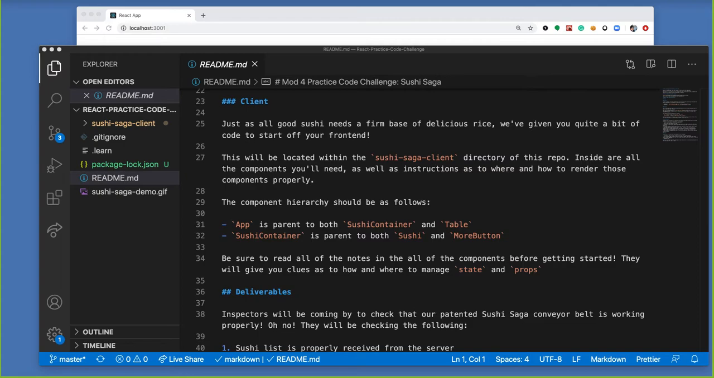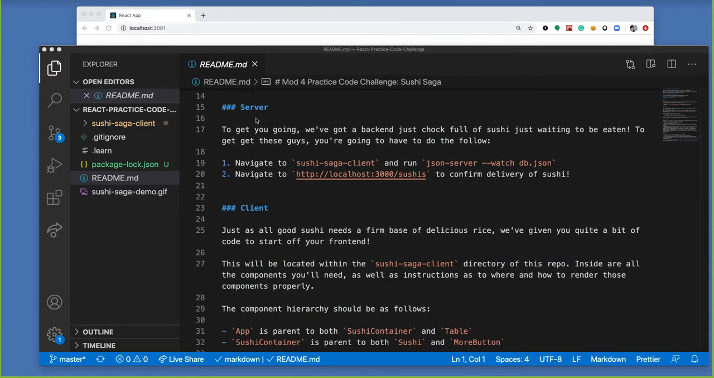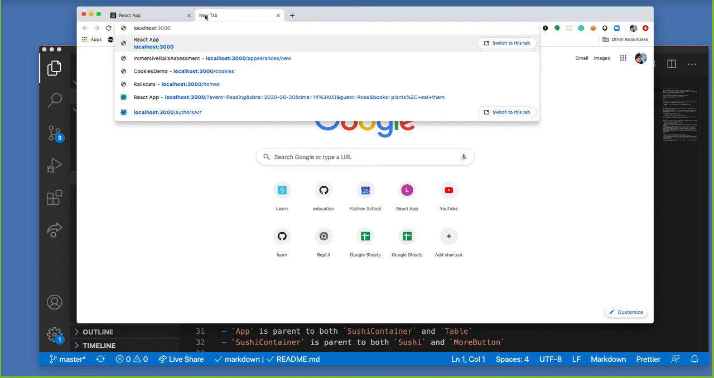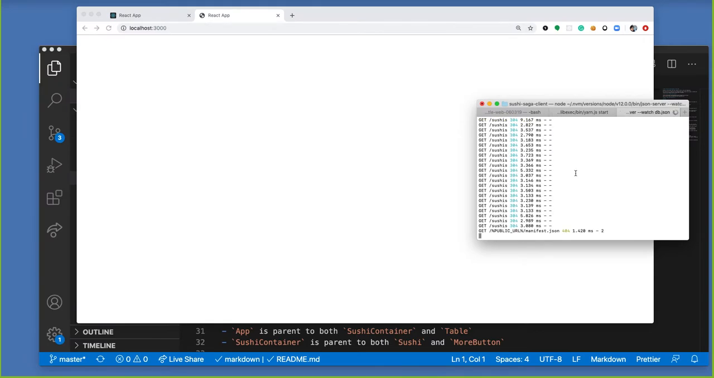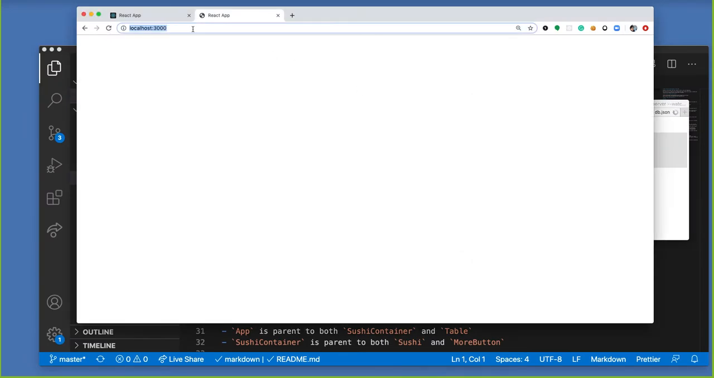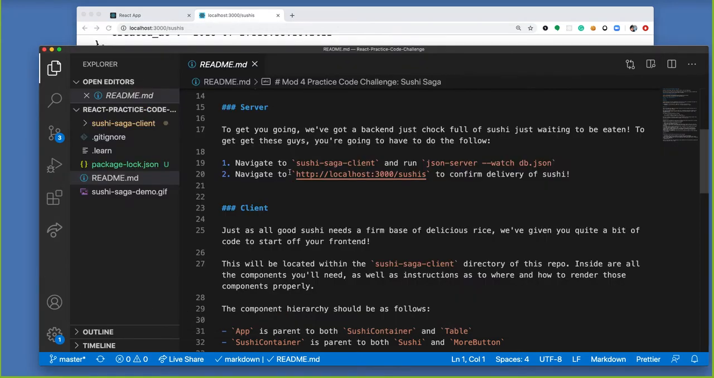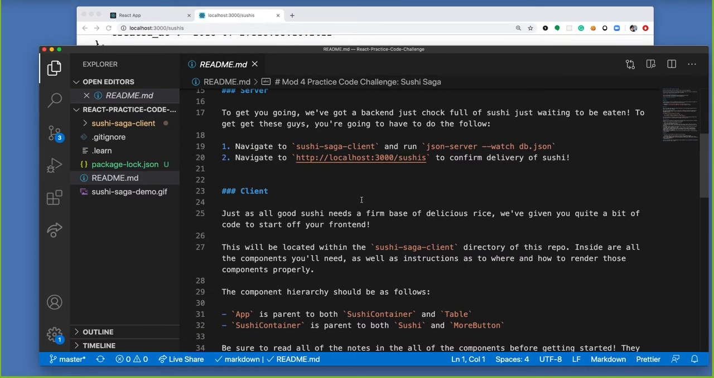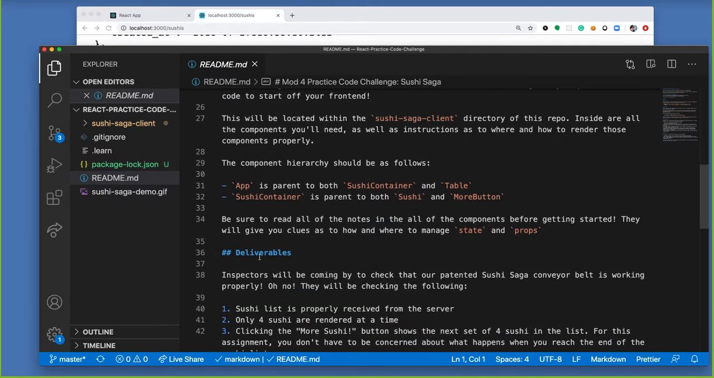All right, so let's break down what our README wants us to do. Looking through this, I know that I have a server. I already got it started, and I can see it at localhost 3000. There are our sushis. So if I want to trigger that API, if I want to fetch that API, we'll use this localhost 3000/sushis. On our client side, inside of our Sushi Saga client, we have a couple things going on.